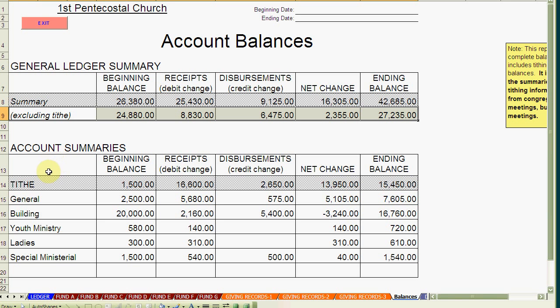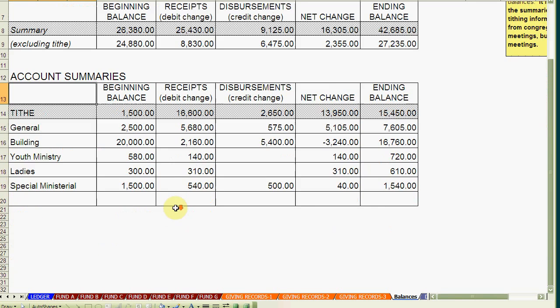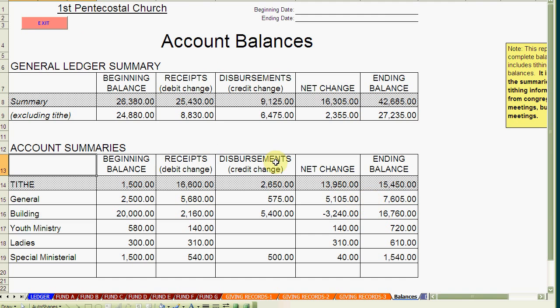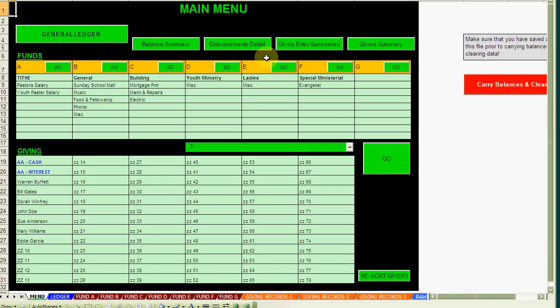And again, it breaks the individual account summaries down here. Whatever accounts you happen to put in, like we put in tithe and general and building, youth, ladies, and special ministerial, those funds show beginning balance, receipts, disbursements, net change, and ending balance here. I think that's pretty self-explanatory. So we'll hit exit again.